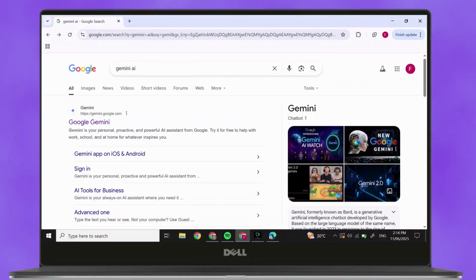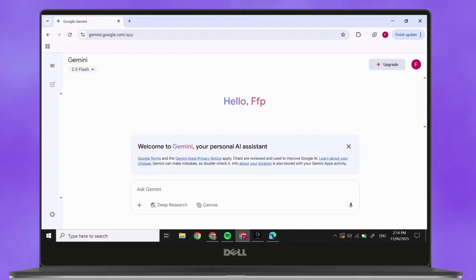First, open Google and search Google Gemini. Click on the first link that pops up. You'll find this kind of screen pop up.